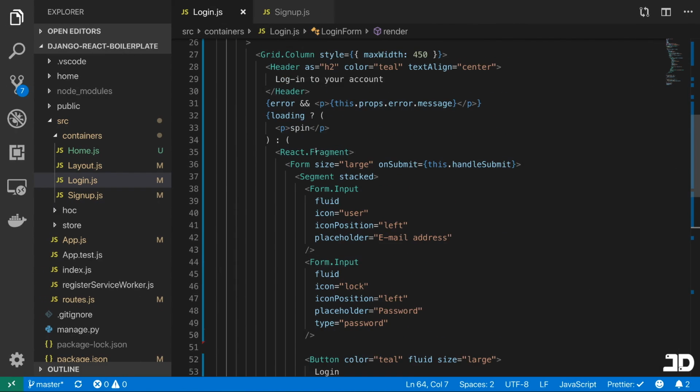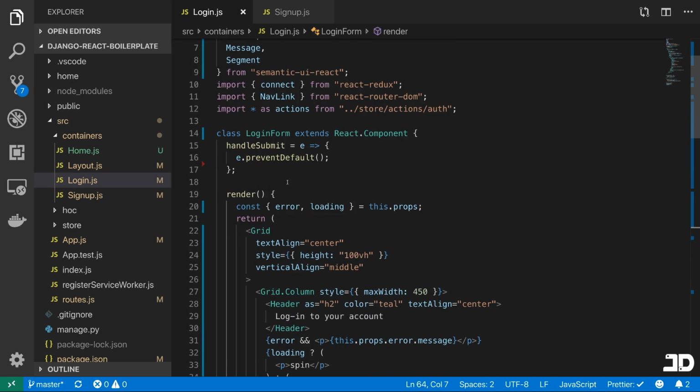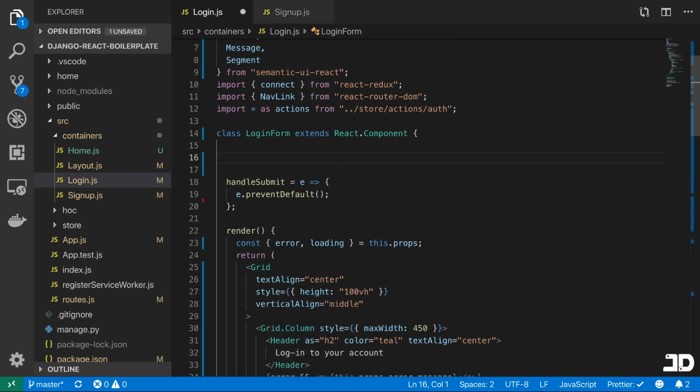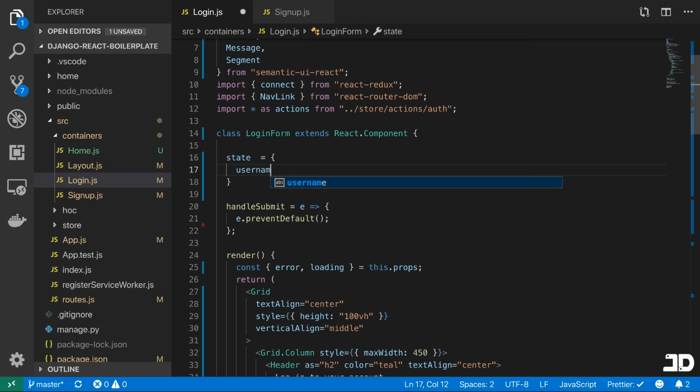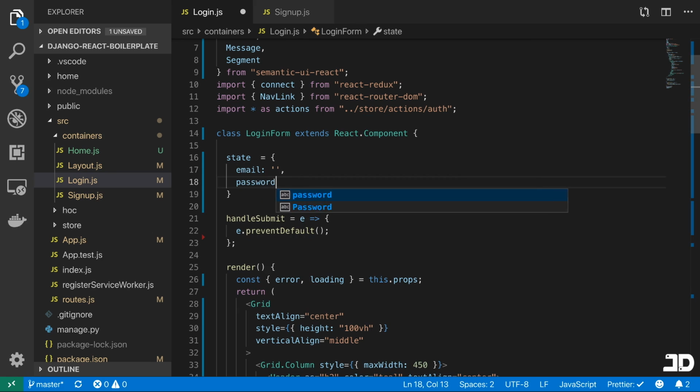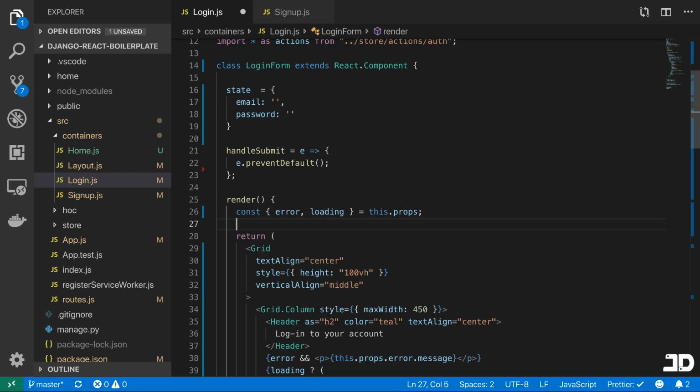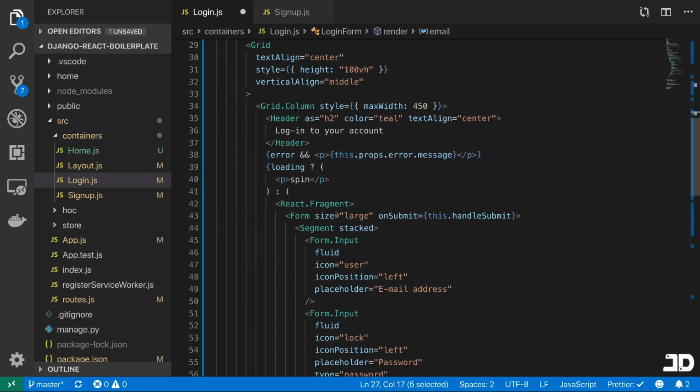And here in login, we're now going to need to handle this form. So what I'm going to do is I'm going to store the values in the state. So we can just say state equals, and this will just be email, which will just be empty, and then password, which will be empty. And then here we can say constant email and password equal to this.state.